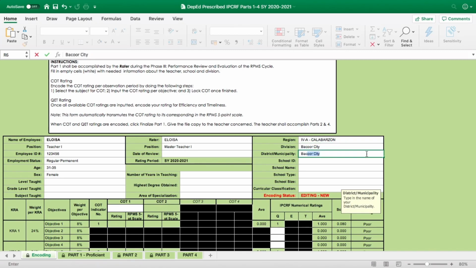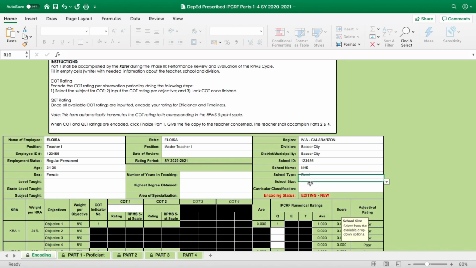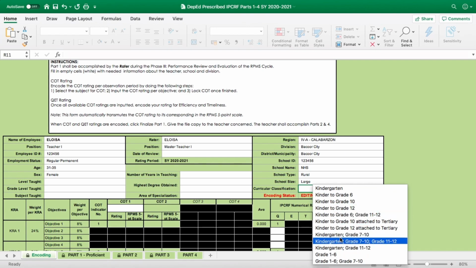School ID, example 1, 2, 3, 4, 5, 6. School name, National High School. School type, drop down, urban or rural, you can choose. And then school size: small, medium, large, very large. And then curriculum classification, so grade 7 and grade 10.